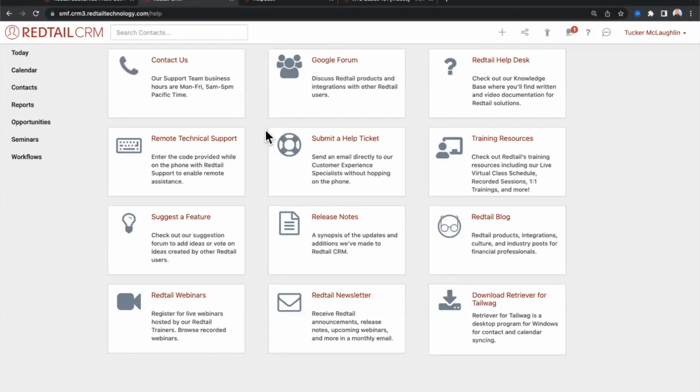All right, so let's go back again to the CRM, to our question mark page. The next few buttons that we have is actually easy ways to work with our support team. The first one that says remote technical support, you're only going to use if a support team member directs you to go there. That's how we can actually link up through Zoom to actually get into your computer and take a look at what's going on.